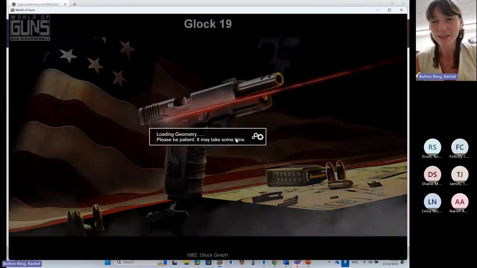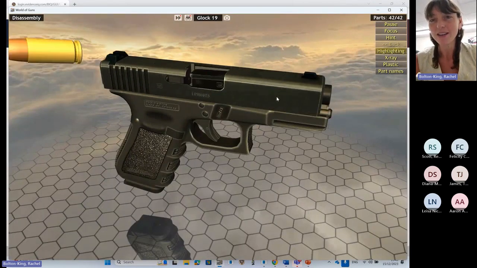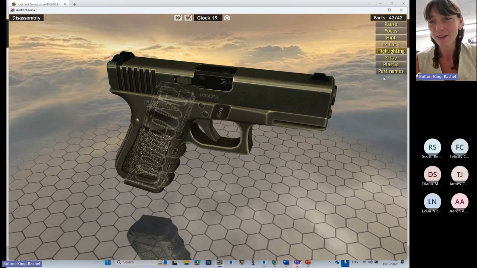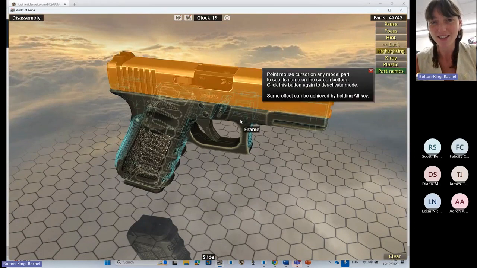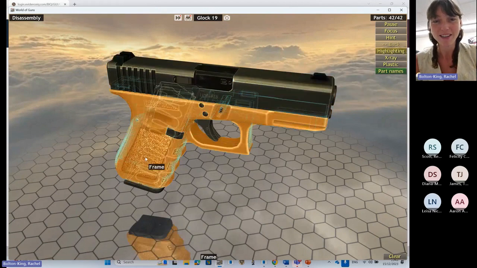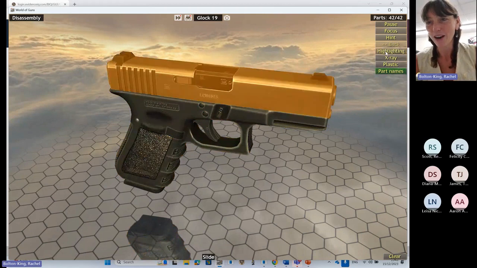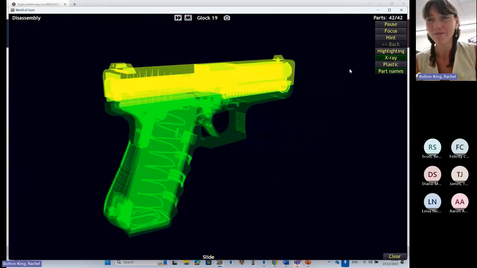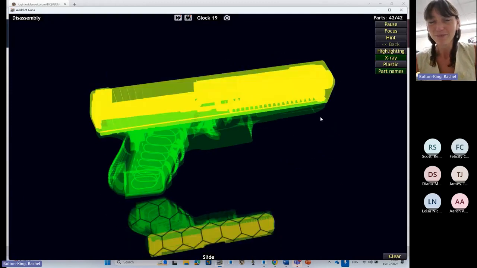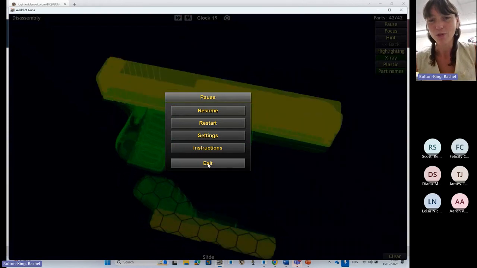You can also, in this mode, have a look at naming the parts. So you can actually click on each of the parts, and then you can see the slide, the frame, etc. And again, you can have them highlighting or not. You can see them in X-ray mode, etc. So again, a really useful tool.